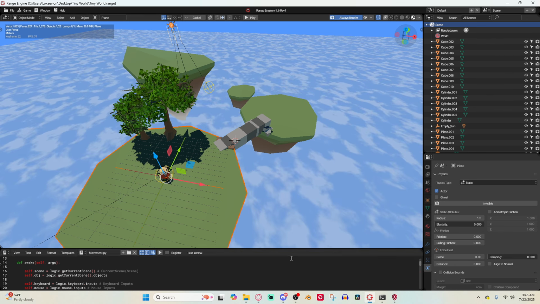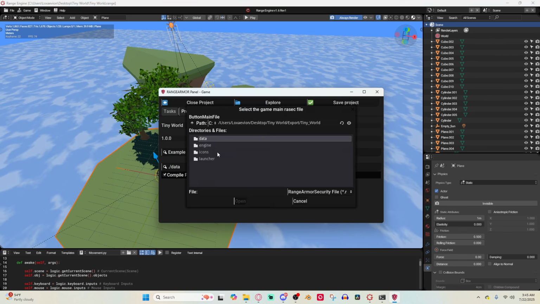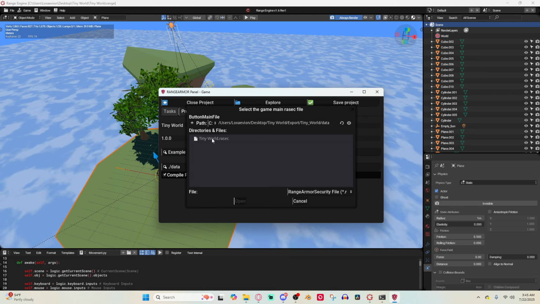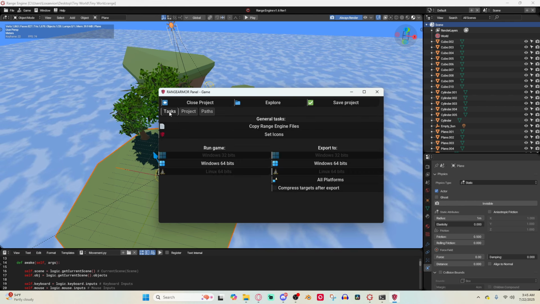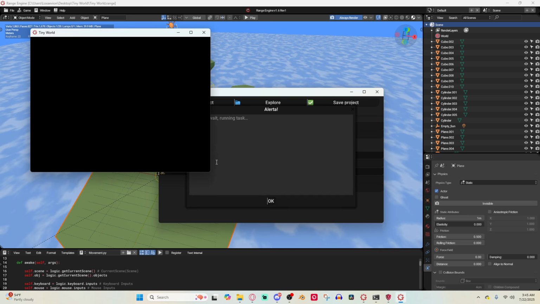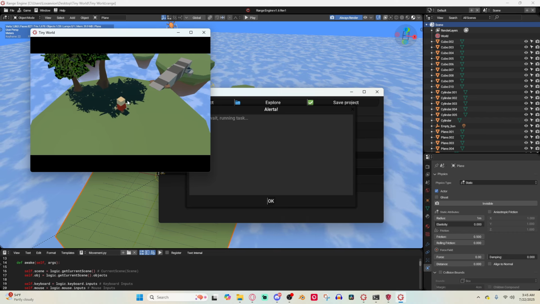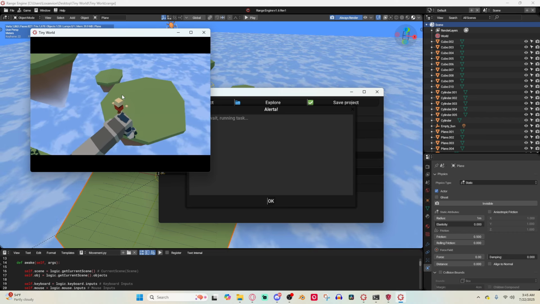So now that we have our file saved, let's go back to Range Armor, and go to Project, replace the example file with our new Tiny World file, and that should be all there is. If we go over and we press Windows 64-bit, we should be able to play our game. There we go. Now this is just a good way to test and make sure everything is working.